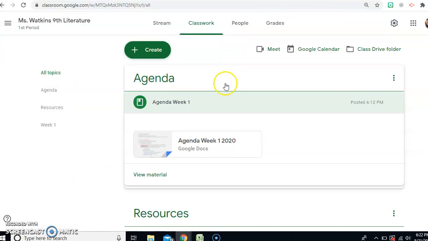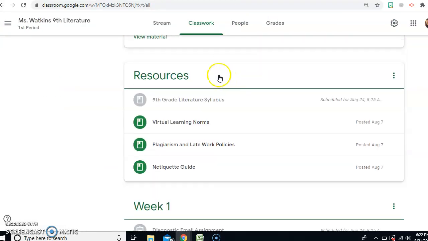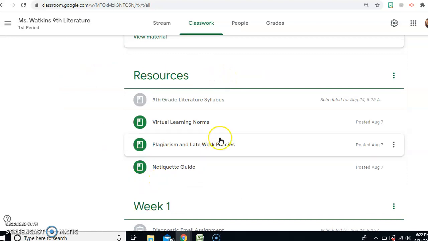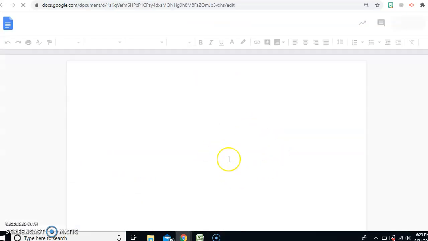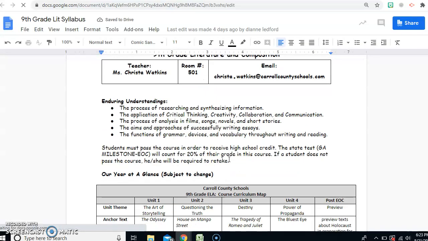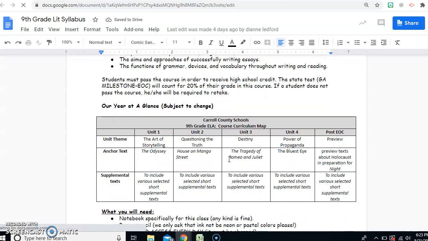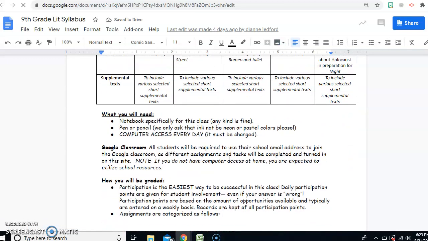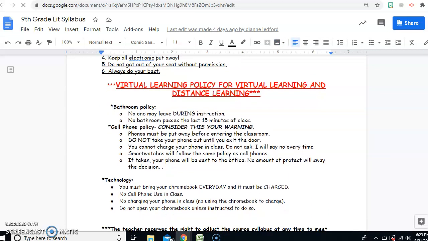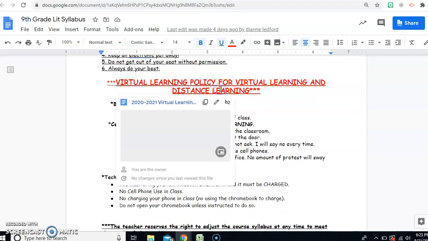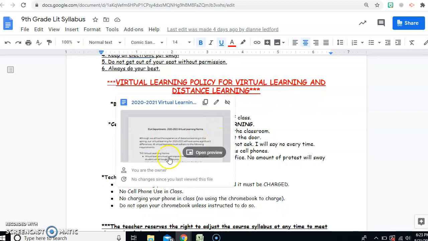So going back to the classroom, you also have a resources tab. The resources tab will have everything that you need in here throughout the year. So let's go ahead and take a look at the syllabus just really quick. You have to have the syllabus signed. So this is just telling you what we're going to be reading, and different policies that we have. Virtual learners, this is your go-to right here. These are all the rules that you have to follow during virtual learning.